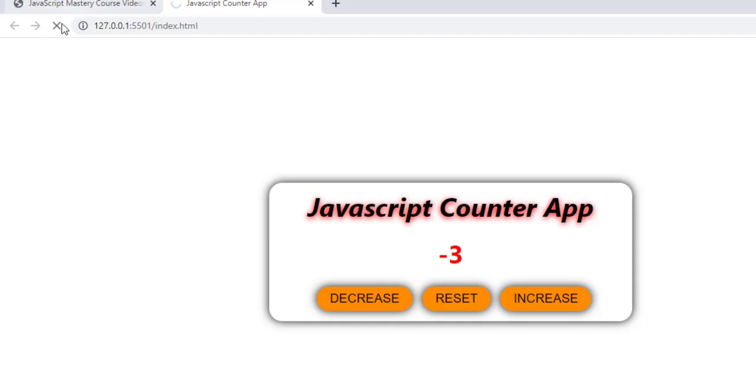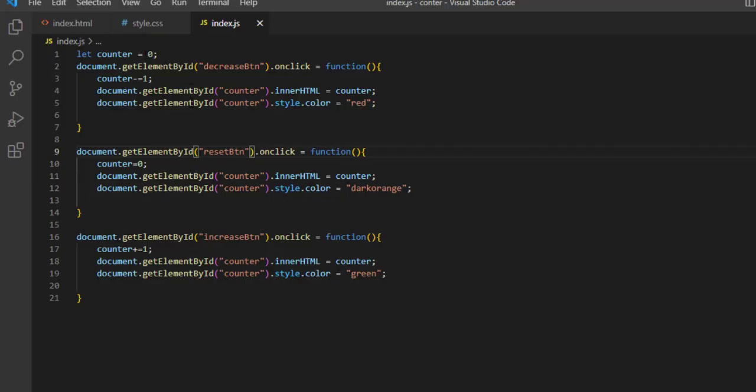When I save and refresh the web page, here we have an application. As you can see here, when I click this button, it increases by 1. The color for the counter also changed. And also when I reset, it resets back to 0. When I click this decrease button, it decreases, right? And also the color changed into red, right? Oh yeah, that is how to create a counter application using JavaScript.